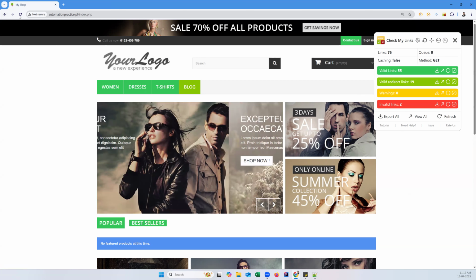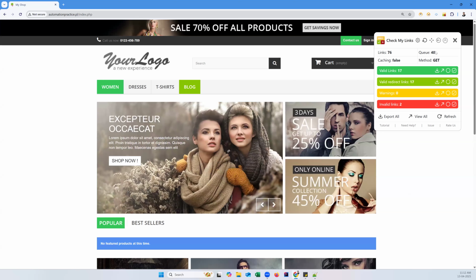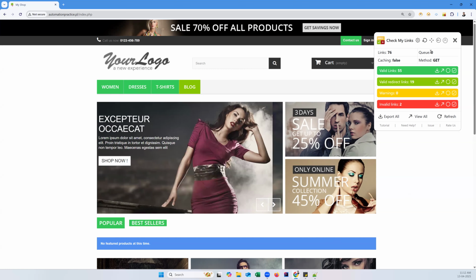Suppose you refresh the page and open the extension again. At the beginning, it will show the queue number of links that are in the queue. That means the links are still loading. Once all the links are loaded on the page, it becomes 0.